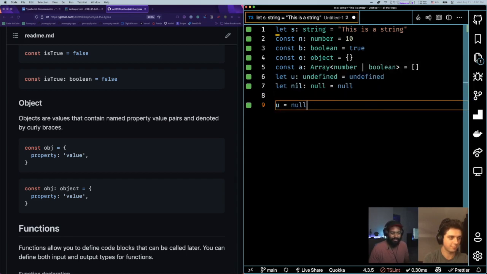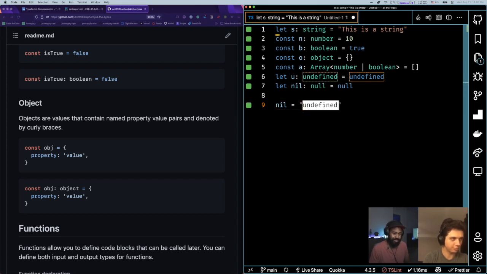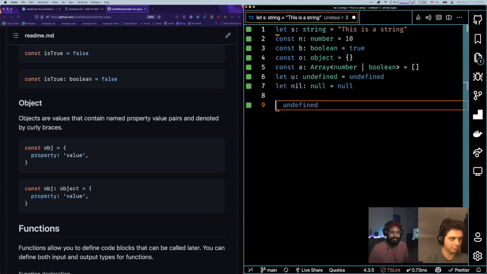You can only assign null or undefined to either of these. So let's go to nil, and we'll say that's equal to null. Let's try to set it to undefined. It allows that. But if we try to set this to a string, it's not going to let that happen.